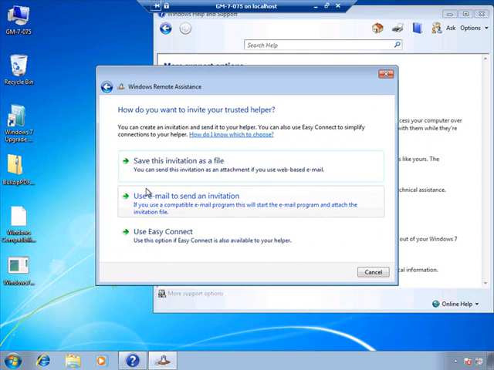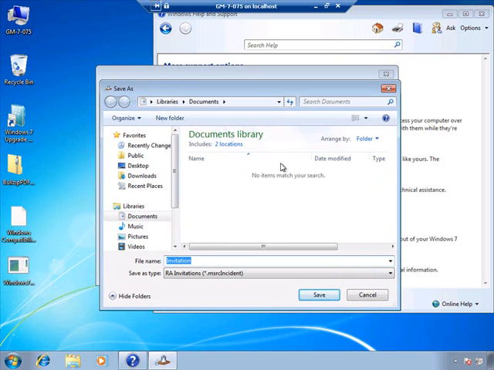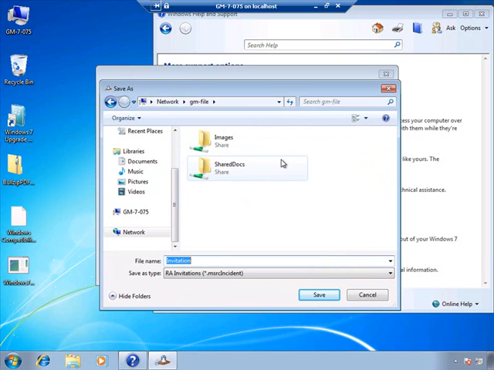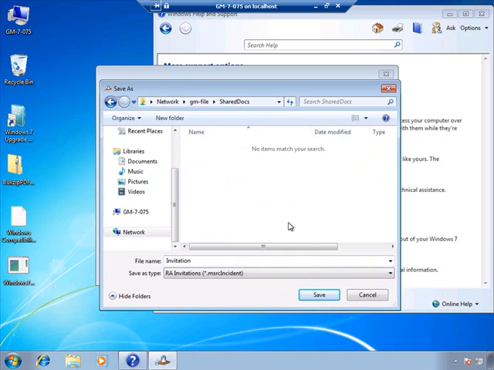I can save the invitation as a file, or I can email the invitation if I'm using Outlook or something, or I can use what's called Easy Connect. Now, I'm not sure Easy Connect will always be available, so I'm going to save the invitation to a file since I don't have an email server set up for GlobalMantic yet. I'm going to save this invitation on the server named GM file in the Shared Docs folder.